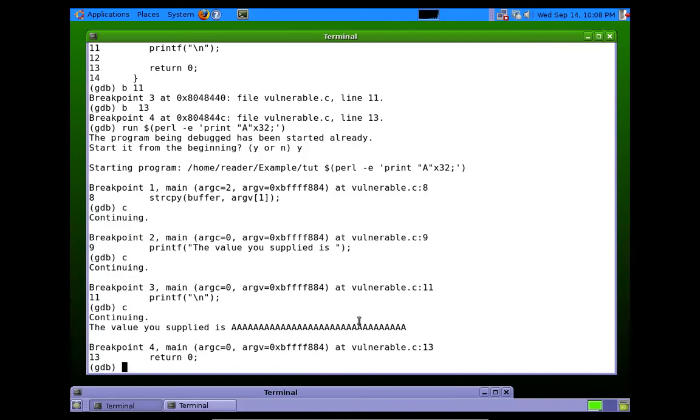Here you can see that it actually successfully prints out the 32 A's and the value supplied. And now, the next instruction that's about to be executed is return 0. This instruction is where the saved EIP value from the stack is going to be popped back off, put into EIP, and tried to execute.